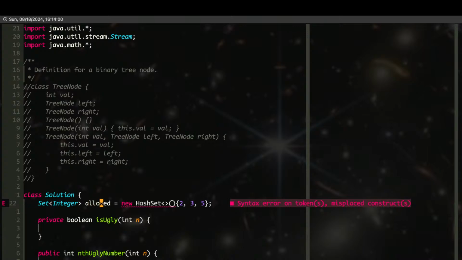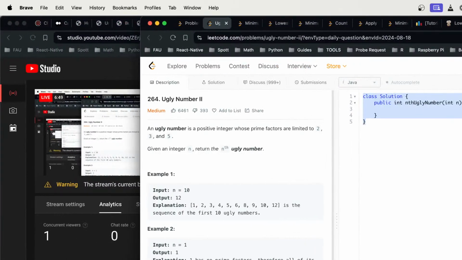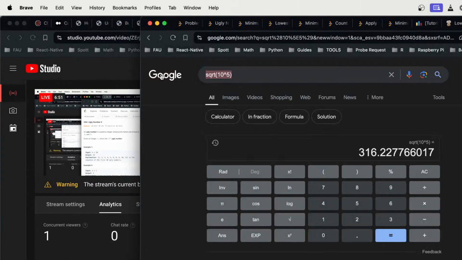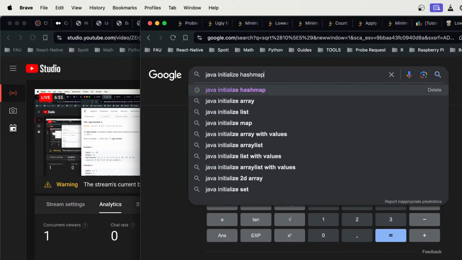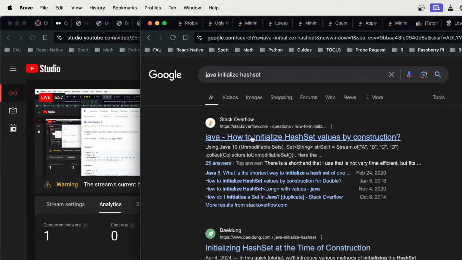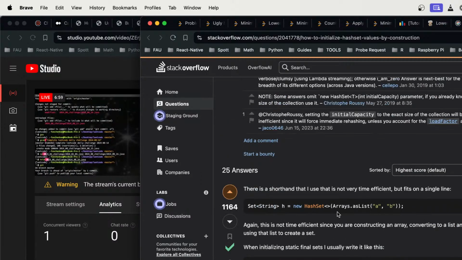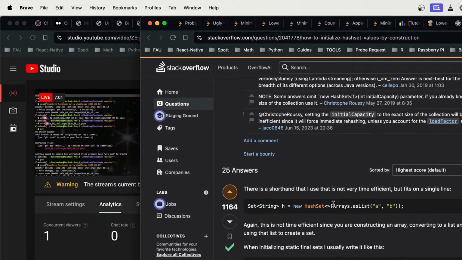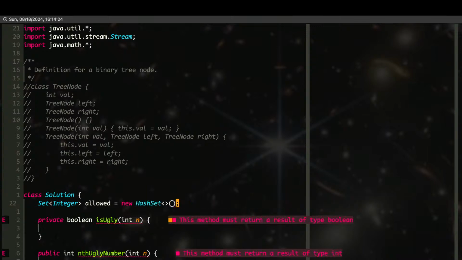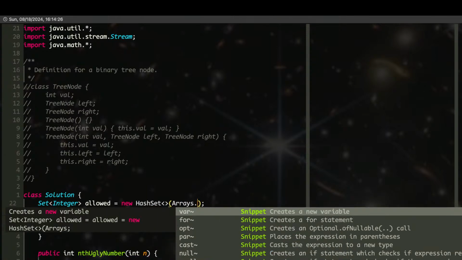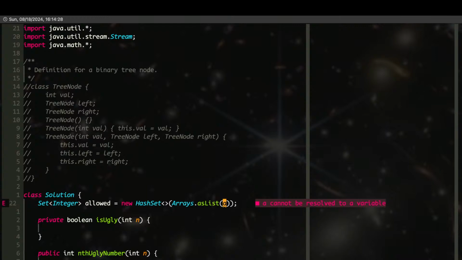Ooh, how do I initialize a set in Java? I actually don't know. How do I initialize a HashSet? I honestly have no idea. Arrays.asList. Okay. So we can call it Arrays.asList.